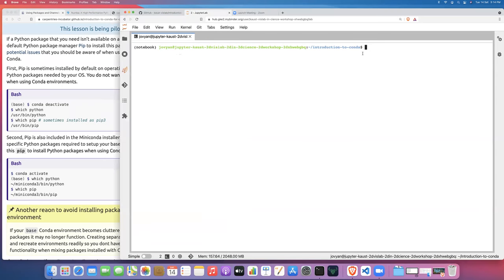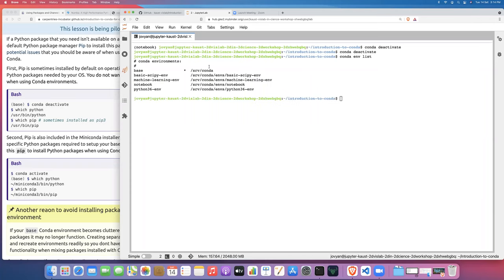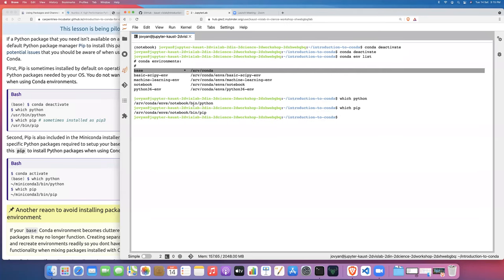So also, if I deactivate, and let's see, if I deactivate again, and now I do conda env list. Okay, so my base environment is the active environment. And so if I say which python, I'm getting the Python that is actually from the notebook Python, which is a bit strange. And if I say which pip, I'm also getting the pip that's installed in that notebook environment as well. I was expecting both of these to be the base environment. So this seems to be something that's not quite right on this cloud instance.